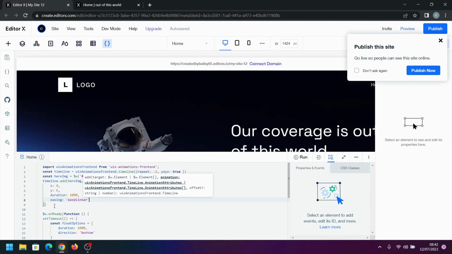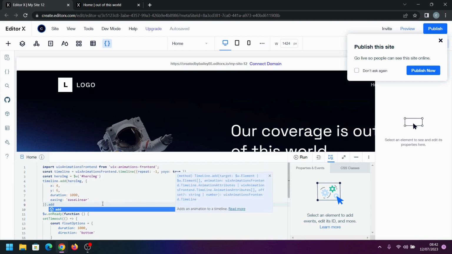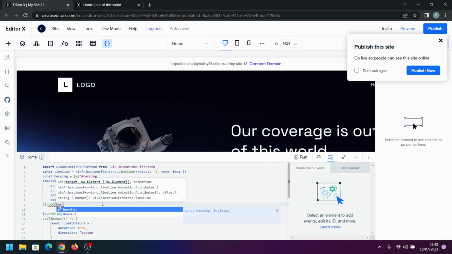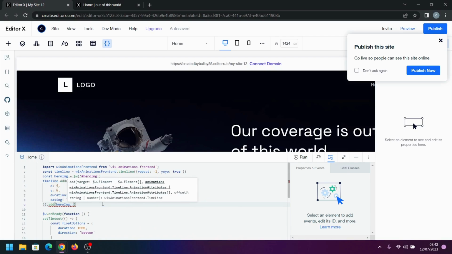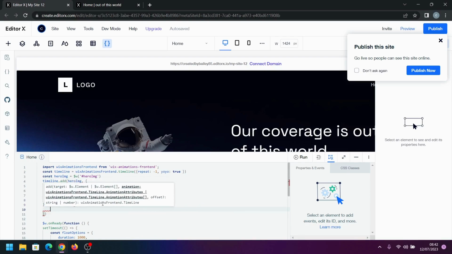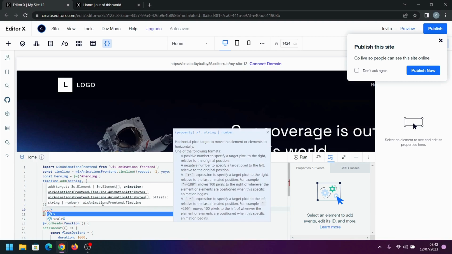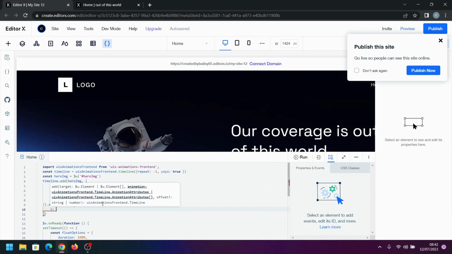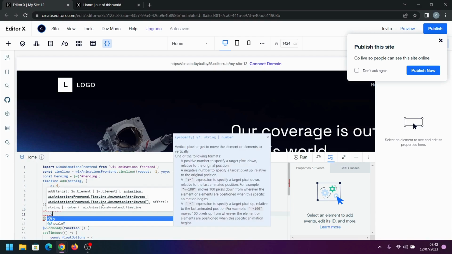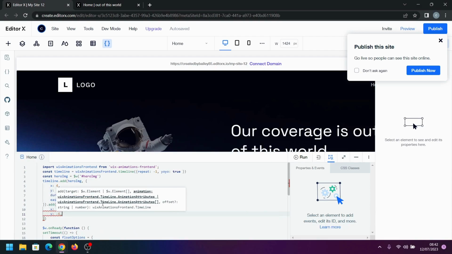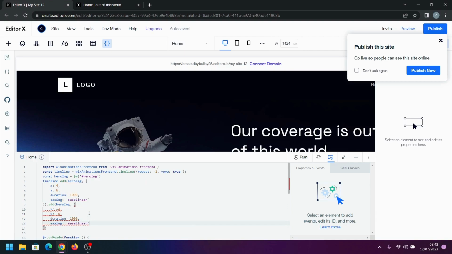The next thing we're going to do is add on to this timeline. We're going to target that heroImage again. We're going to add the object, but this time we're going to have the x movement at -4, and we want the y set to -6, and we're going to keep the duration and easing the same, so we'll just copy and paste that from there. That's the animation written out.